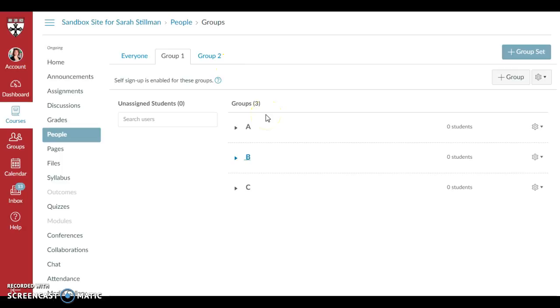As mentioned in a previous video, if you're looking specifically for the groups that you have been assigned to, you can also find your specific groups over here in the Group tab of the left-hand General menu.